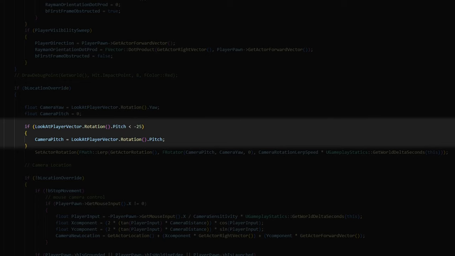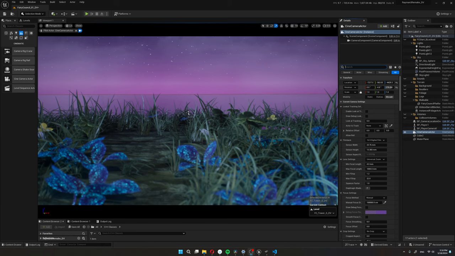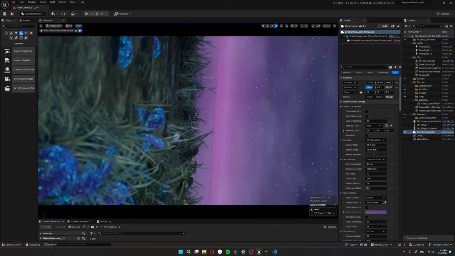I have this set up this way so the camera starts looking down at Rayman only when he starts getting out of view and not all the time. I don't change the camera roll because, well, I don't want it to be doing one of these.